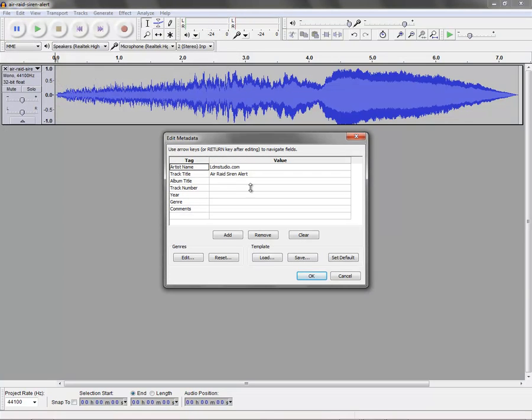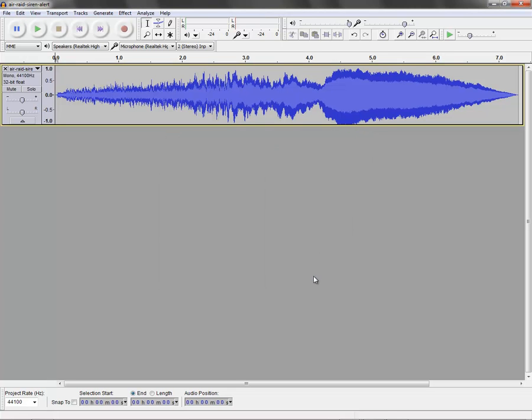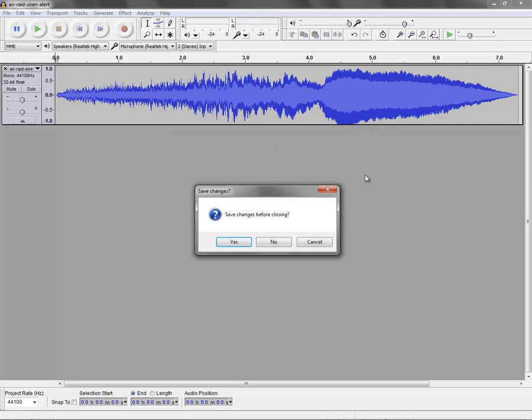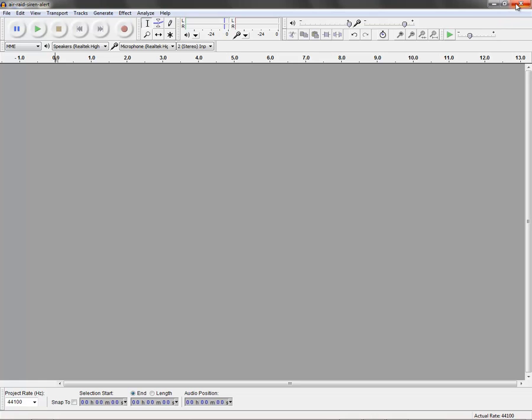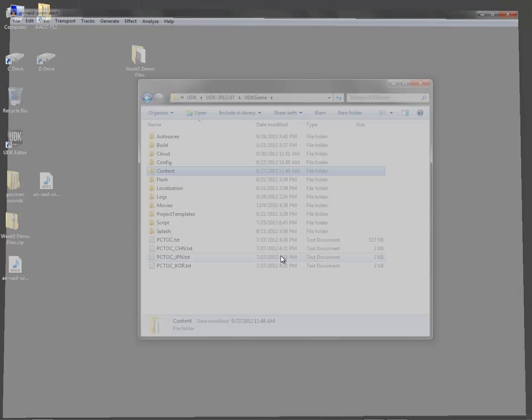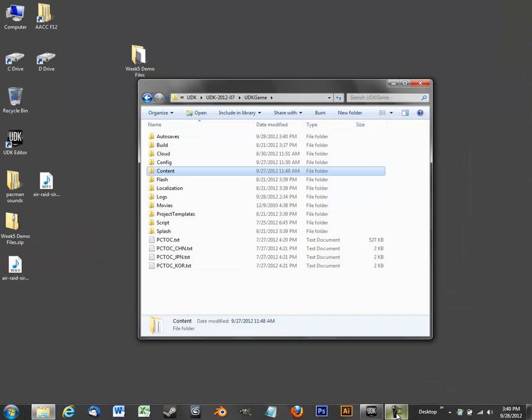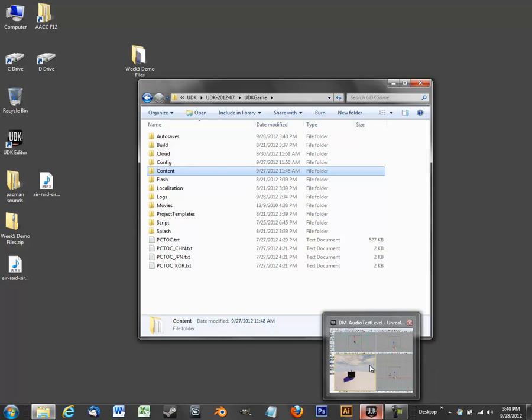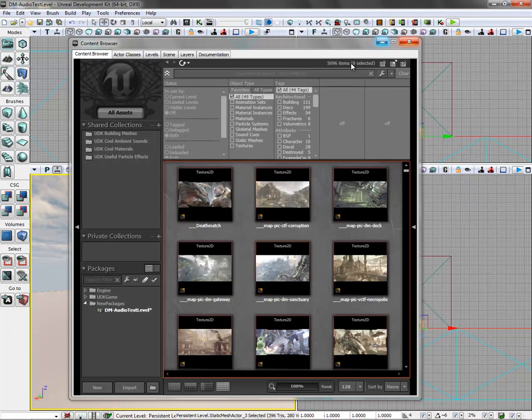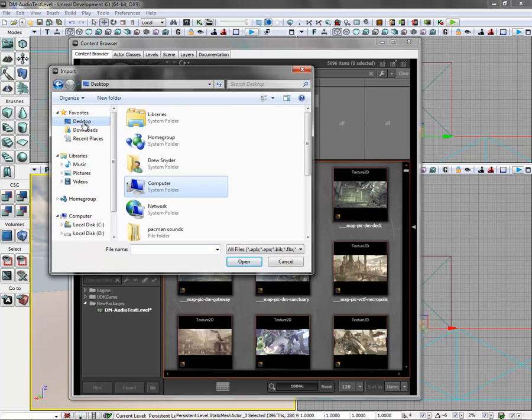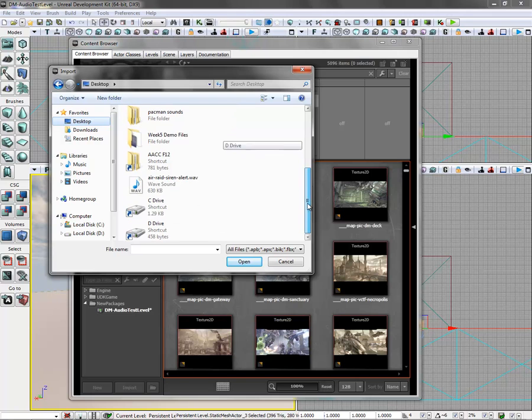So I'll hit save, and we can add some metadata to it, etc., which isn't necessary. We'll close out of this, and close out of Audacity. And now I'll show you how you can import this to bring in your own sound. And just be aware that sound files are really big. So we'll go into import, and let me go up to desktop and find the sound file.